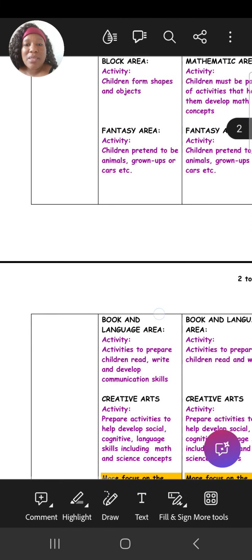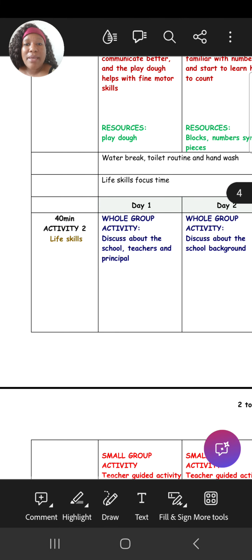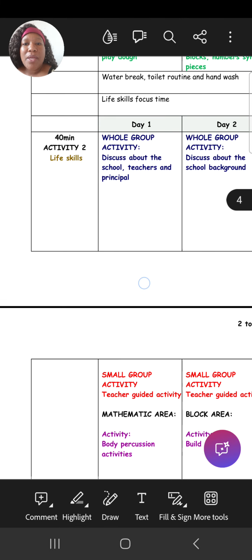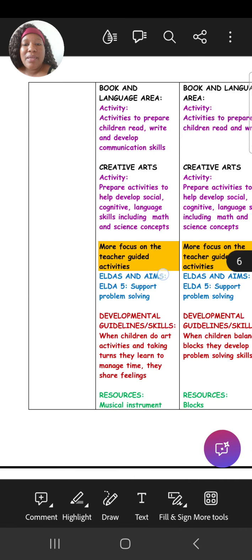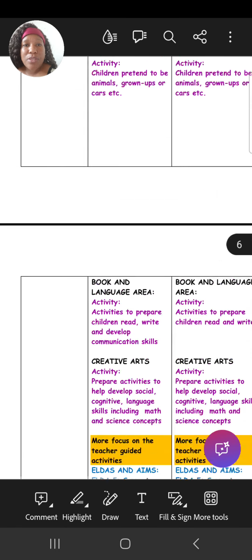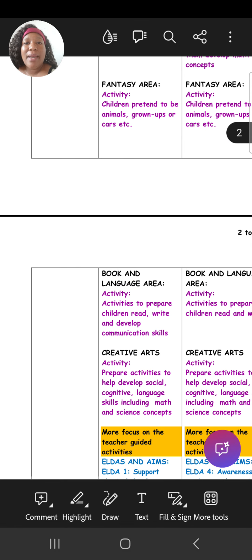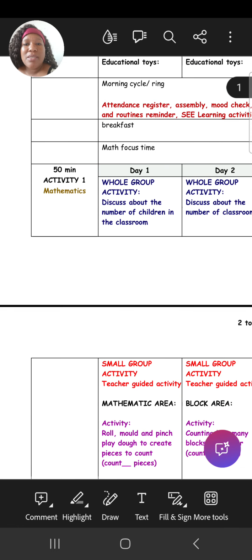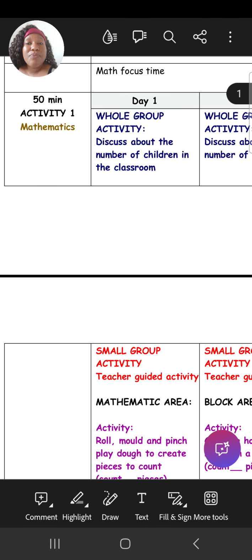We have mathematics. There are no times here, you're going to add your own times. There's life skills, and then there is language. We're going to start with mathematics. Remember, this is theme and play based, meaning each and every row that you see there, you're going to encounter areas, or maybe you call them workstations, or maybe you call them corners.